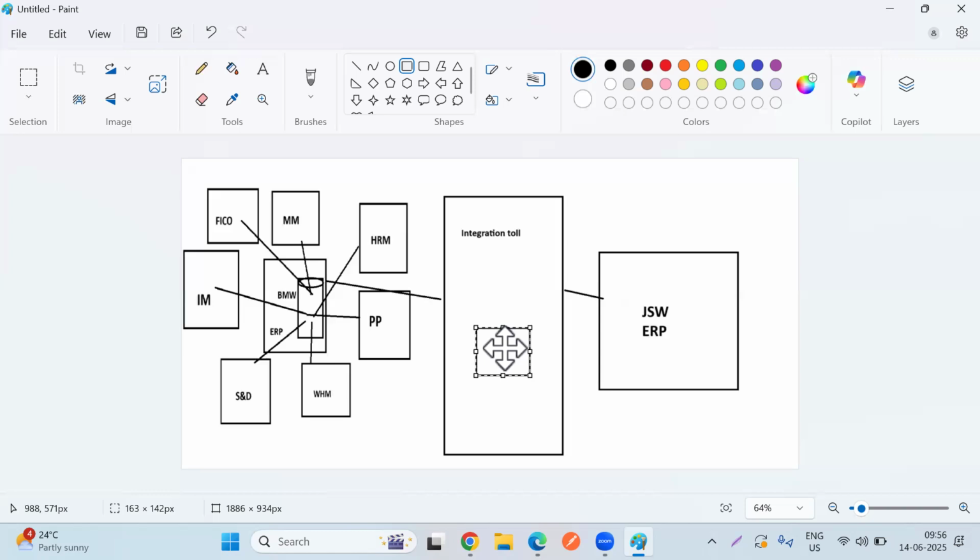So BMW triggers the data to the integration tool, and the integration tool sends the data to JSW. Because of this, if we have, for example, 10 interfaces, we can simply monitor them. If the target system is unavailable for some time and BMW sends 10 messages, you can monitor those failure messages in the integration tool. That is the advantage. If you connect directly with JSW, there is no monitoring. Without an integration tool, we cannot do any monitoring.